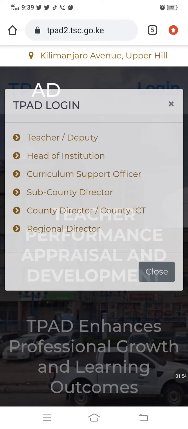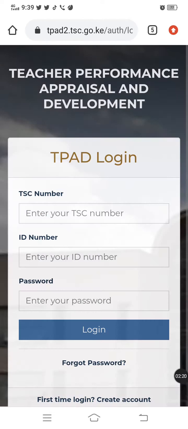Depending on whether you are the teacher, deputy, head of institution, CSO, sub-county director, county director, or regional director, all those can access the Tpad. But now I'm assuming we are the teachers, so you are going to click the first option. Again, if you are the head teacher, whatever we are going to do here at this point of creating your Tpad and setting the target is going to be the same for you too. So let's go with option 1 for teacher, deputy.